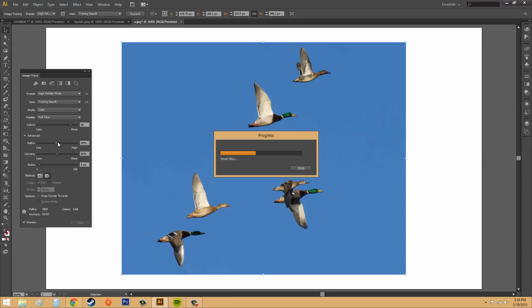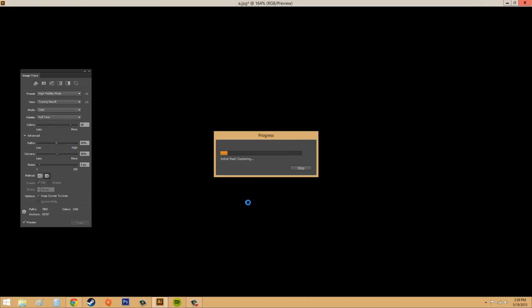I was going to adjust it up higher and see what we could get. Right now I have it on the preset of high fidelity photo. A good thing to note is that when you've already traced, you can start moving the sliders, and when you let go of them for a second, it will start creating another sample of what you've been working on, a new image trace based on the new settings that you put in.